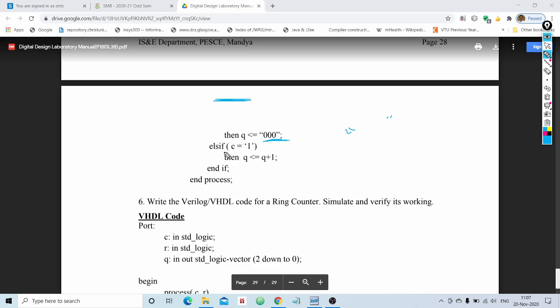Then if you apply the clock, C is equal to 1, it means that when you apply the clock, the counter should jump from the present state to the next state, present state plus 1. Clear? If 0 is the present state, when you apply the clock, it should jump into the next state, which is 1. And this repeats whenever you apply the clock. That is how this piece of code will work.